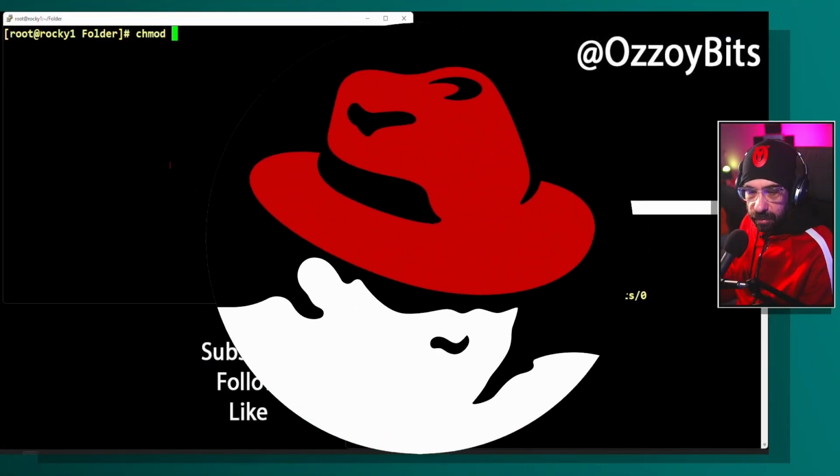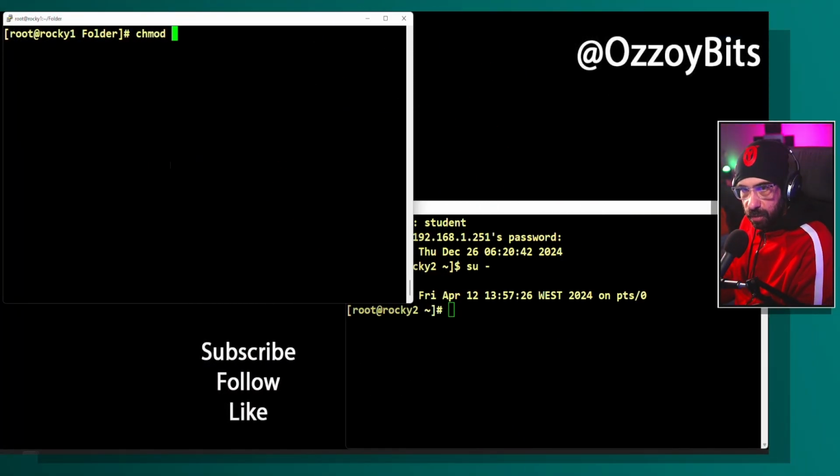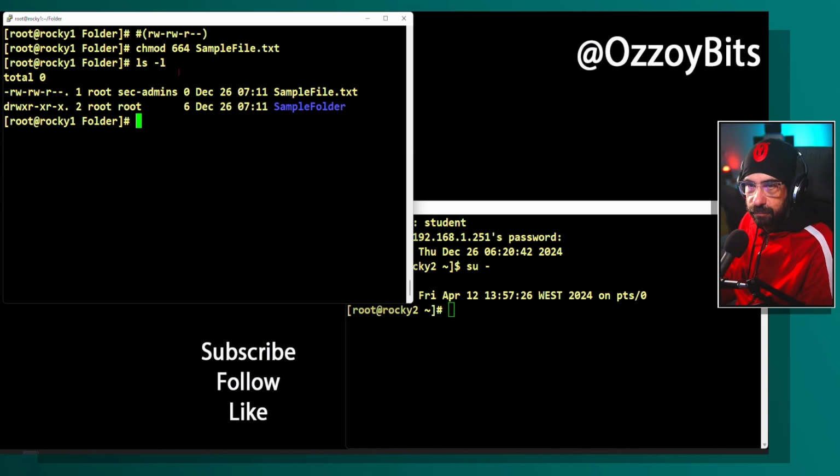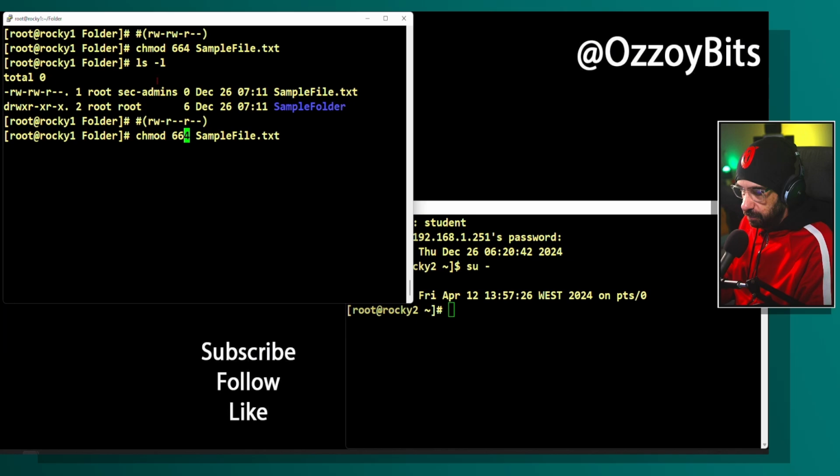Let's go back to the console now, so we can actually see it. I can do something like, let's say the end result is read write nothing, read write nothing, read nothing. This is what I want to obtain. So I can do chmod 664, and the file or folder. Okay, let's say the result that I want is like this. Then it's going to be 644.